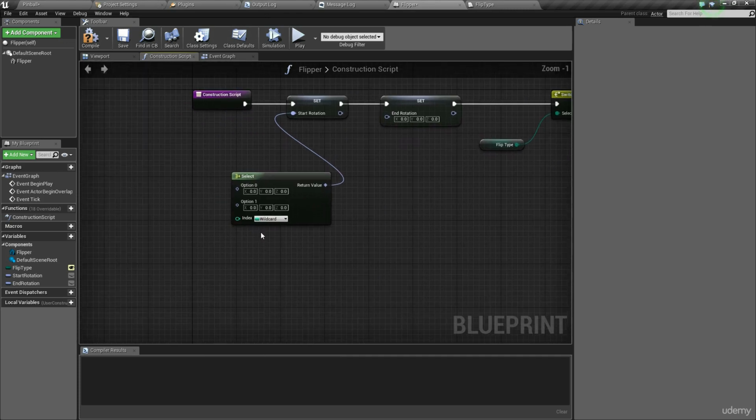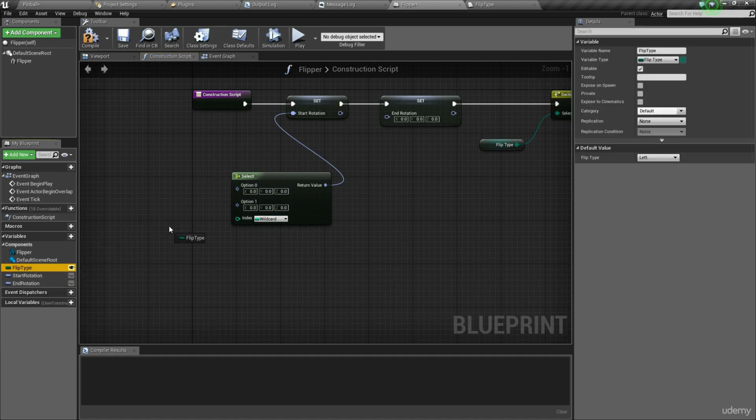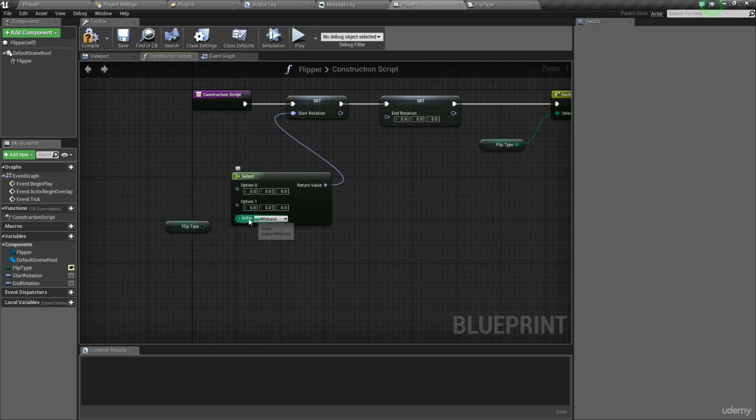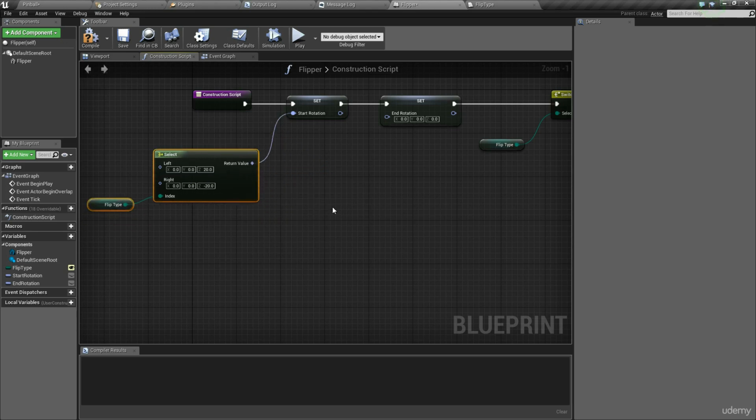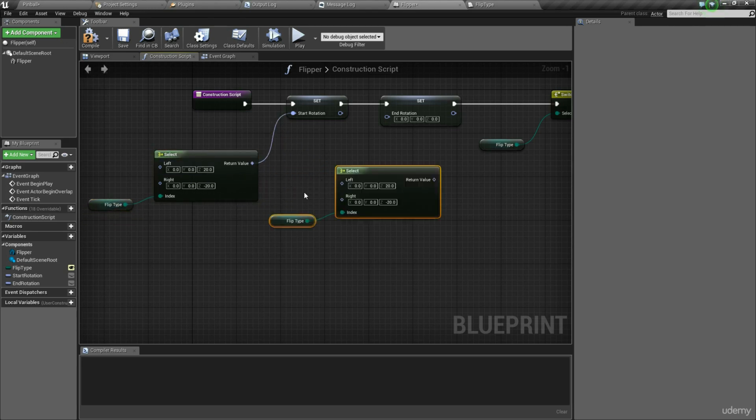And what select does is, given a certain wildcard entry, it will choose the option according to what's plugged into there. So by that I mean that if I get flip type as an example, and I plug it into the wildcard entry, notice that these two options rename themselves to left and right. Now what this means is that if left is plugged in, it's going to be set to 0, 0, I'm going to set that to 20, and if right is plugged in, negative 20. So now I've got that, I'm just going to do the same thing over here for end rotation.